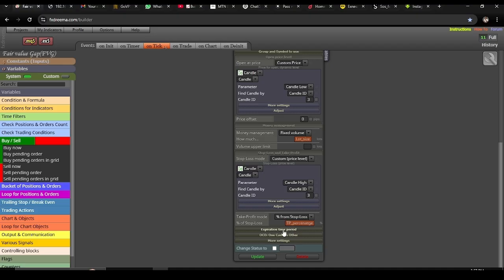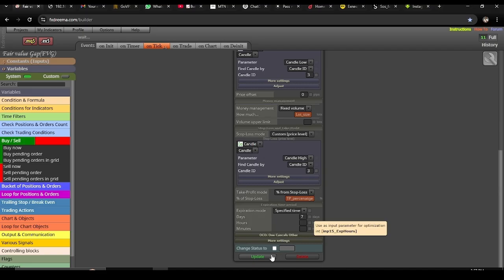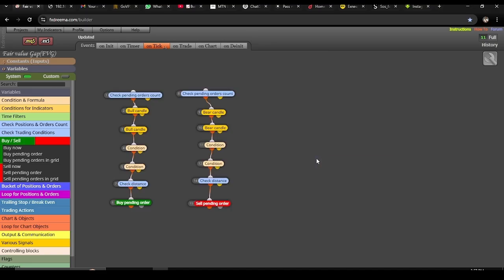And let's change this expiration to specific time. Let's change this to 7 days. Then we update. Now we are done. We've successfully created our fair value gap trading robot. So let's download it and see if the robot is going to do exactly what we've programmed it to do.